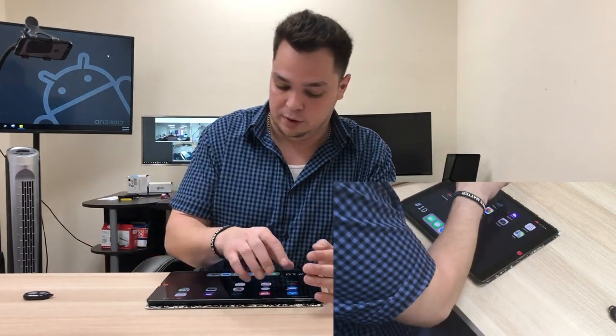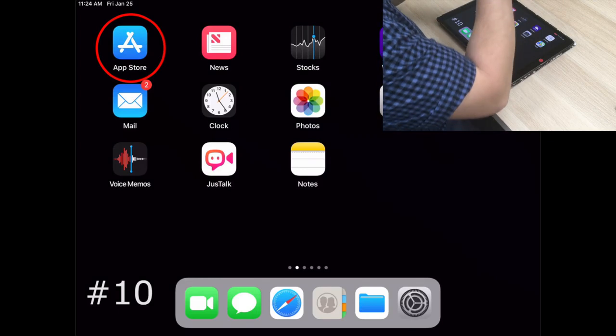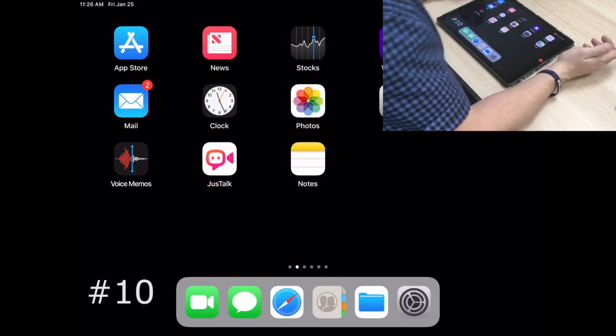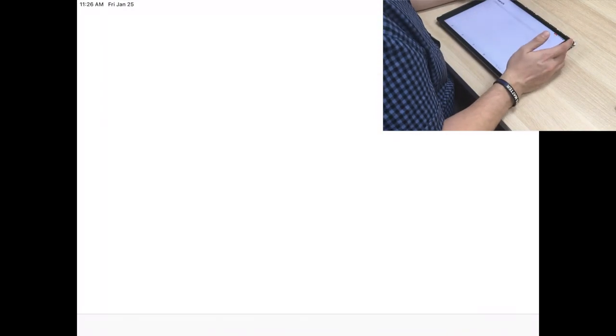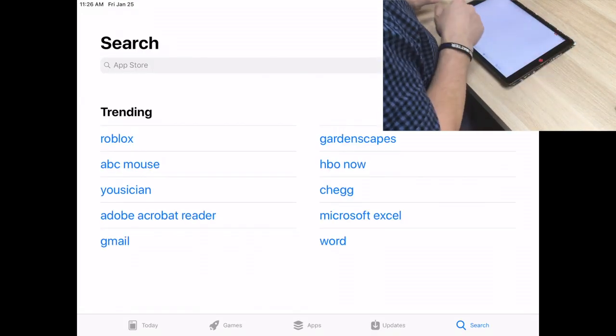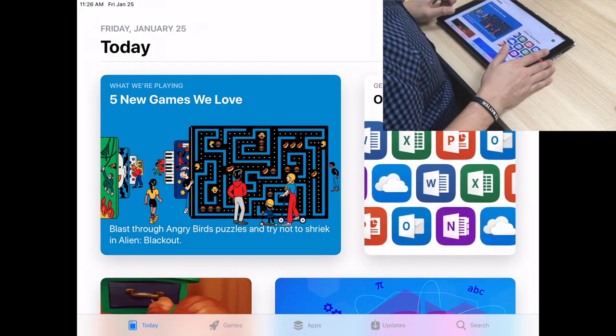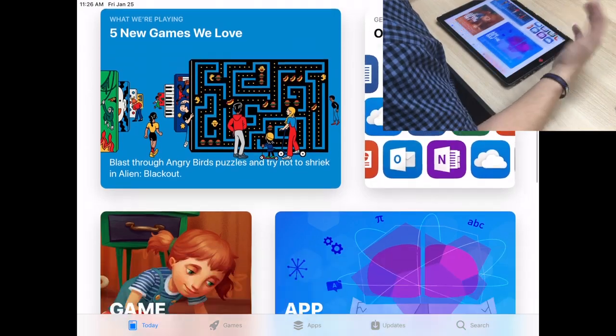Now, to download an app, you're going to have to look for the famous App Store icon, which is just an A built out of three, what looks like popsicle sticks. And what you do is you tap on it. Once you tap on it, it usually comes to the home page right here.